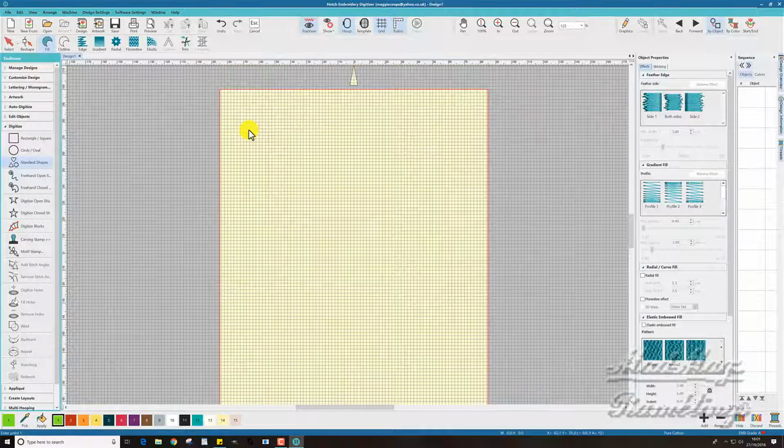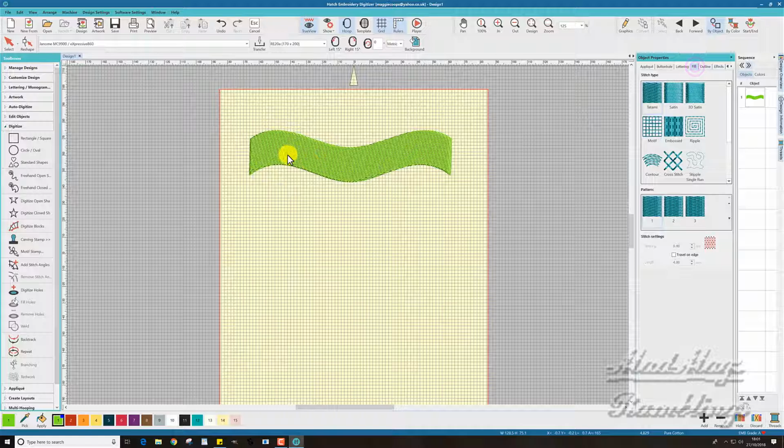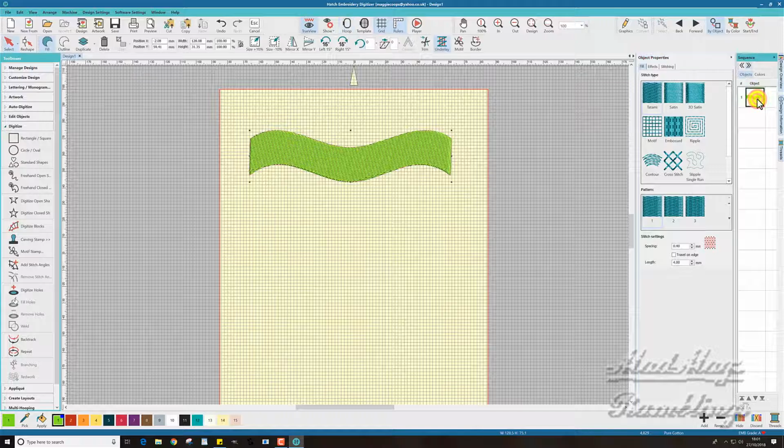So now, let's just pull that across and hit enter. Thank you. There it is. So I come up here to fill. Now this is a plain tatami fill. So let's go and highlight that.